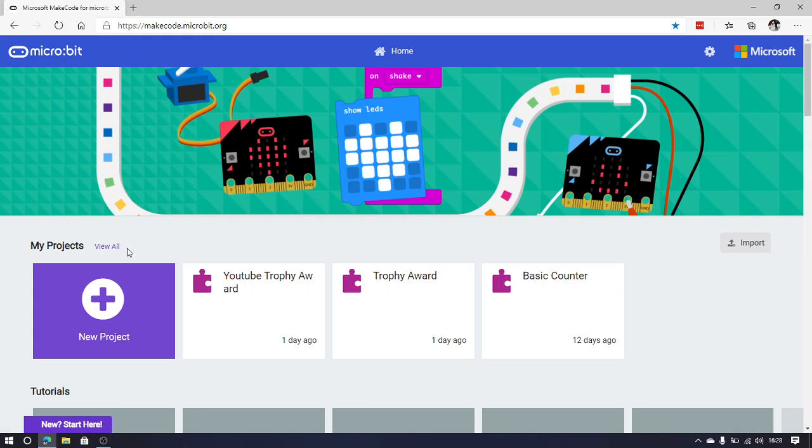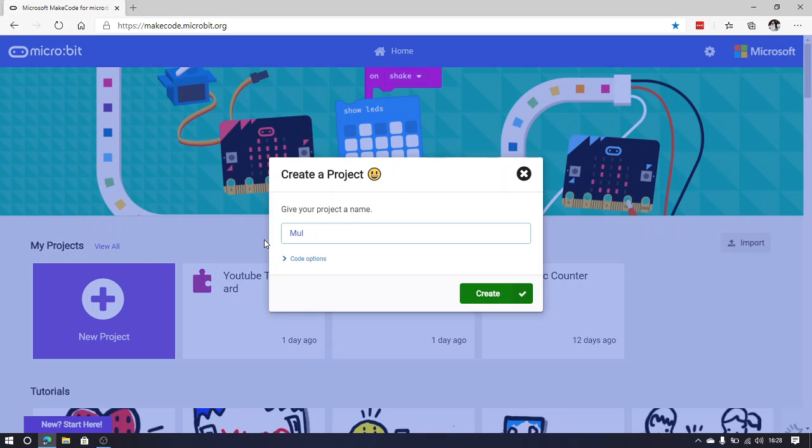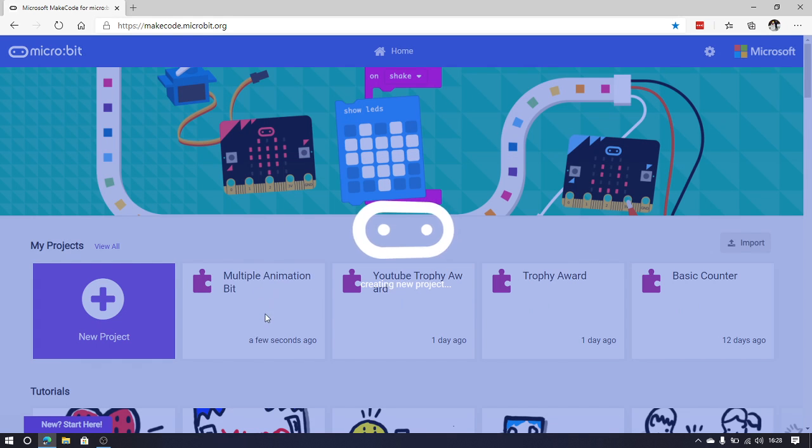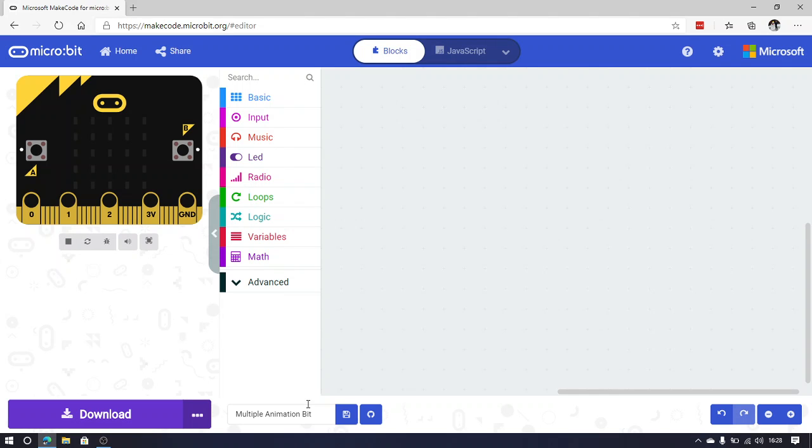And today we're going to do another micro:bit project. Today this project is going to be the multiple animation one. We're just going to make a very simple project, a micro:bit without actually having to do it on start or forever, just do one thing. We can now have up to three, possibly even more, animations here.